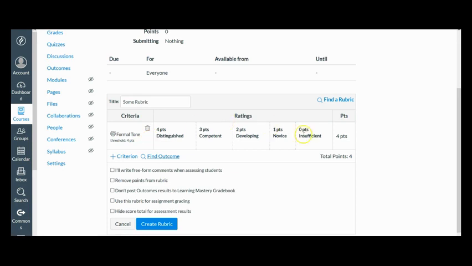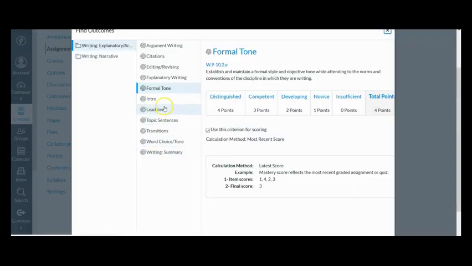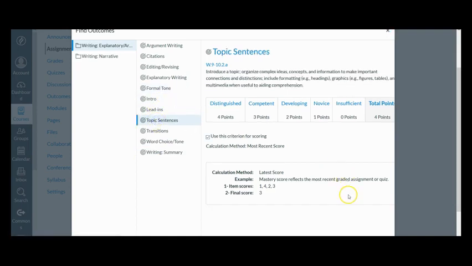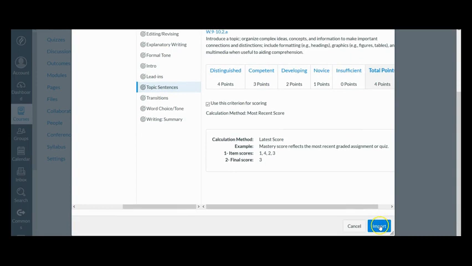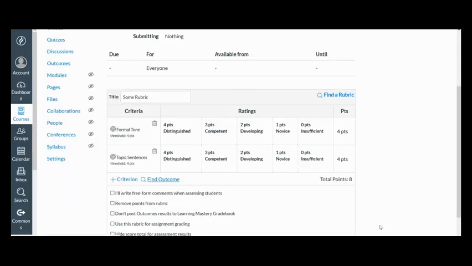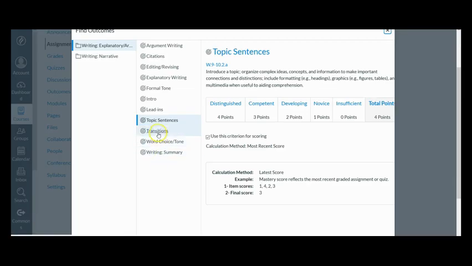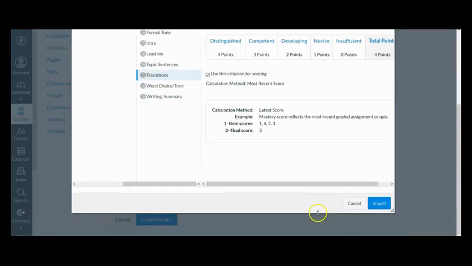So now you can see that it has appeared here, and I can continue clicking on Find Outcome. All right, so in addition to formal tone, I'm going to evaluate their topic sentences. So I will click Import. That row has been added to my assignment rubric, and maybe I'm also looking at their transitions.